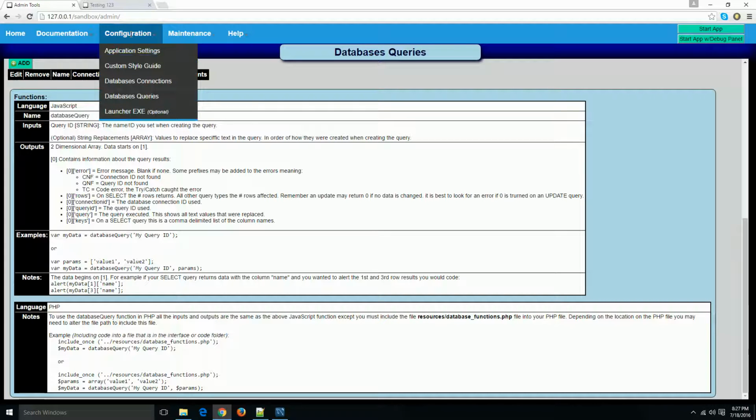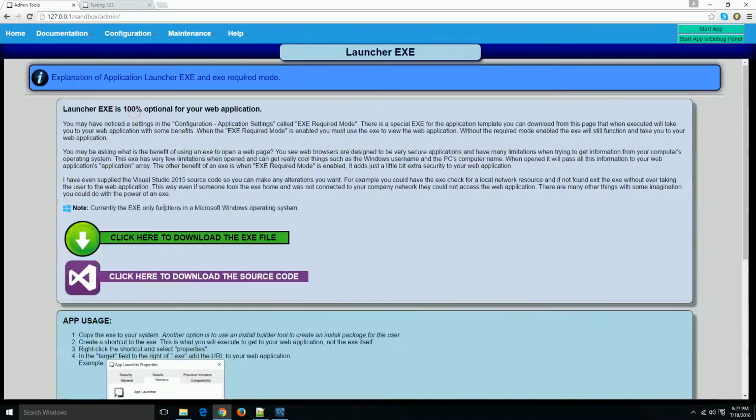All right, moving on to configuration, we'll go to Launcher EXE. This is 100% optional, but I find it really cool. The web browser is really limited on what things it can do with the operating system. In this case, the Windows operating system. So I've created a Windows EXE here that can actually launch your website and give it things like the Windows username or the computer name that they're using. That could be really useful for IT for tracking down whoever's using this website and maybe having problems. It can also be a security feature, and I'll show you that here in just a second.